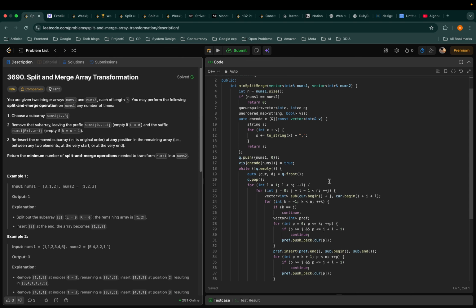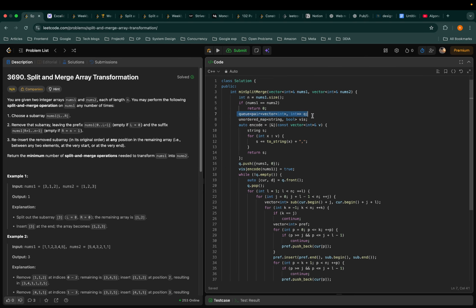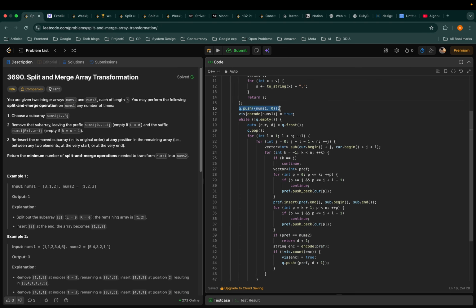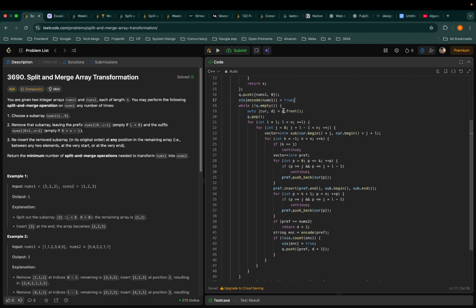So I'll just go to the code now. So that's what I've done. Just put a queue of pair of vectors, right? So the first vector is the state that we are at, and the second one is the number of moves it took us to reach that state. This visited I explained already. Encode is the function where we convert the vector into the string, right? And then for the first state, we are at nums1 and we essentially did 0 operations. Initially it's set to true, and then just do the BFS thing. So let's pop the current state.